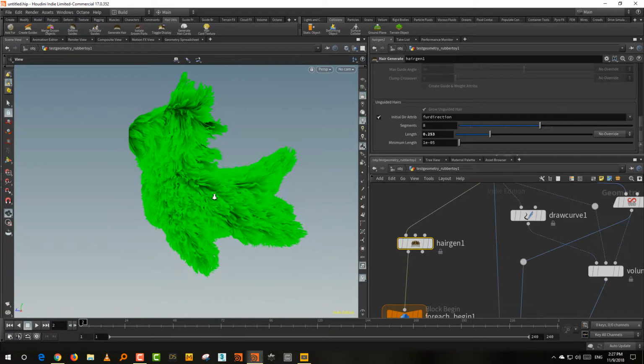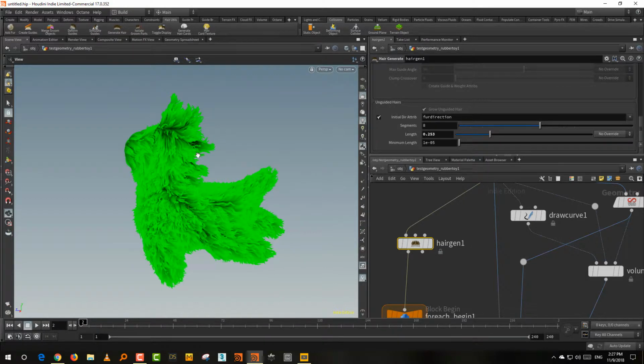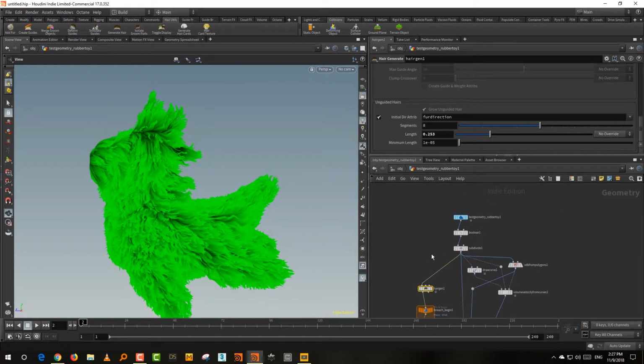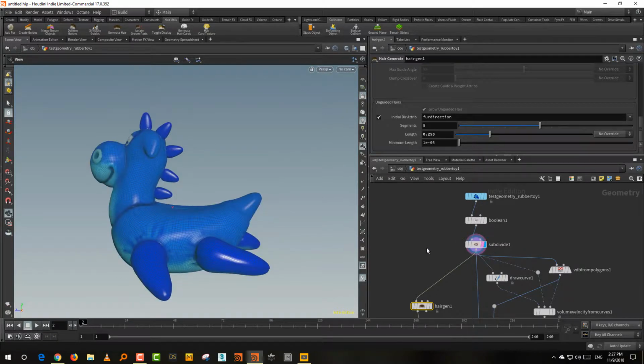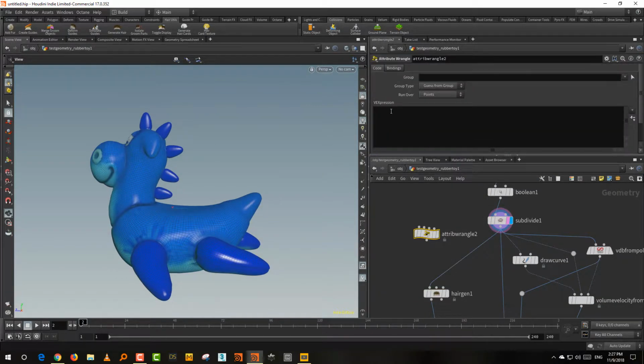And also the clumping, what I want to do is, where the hair is long, I want it to be clumped, and where it's short, I don't want it to be clumped. So we're going to paint in these attributes. What we'll do is come to the subdivide, and I'm going to take a wrangle, and I'll create 3 attributes. So I'm going to create f@density, which will start off with 1.